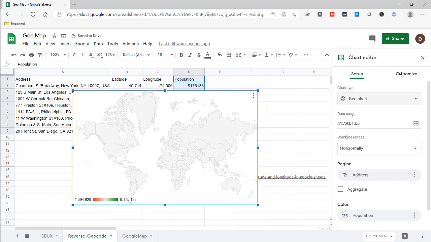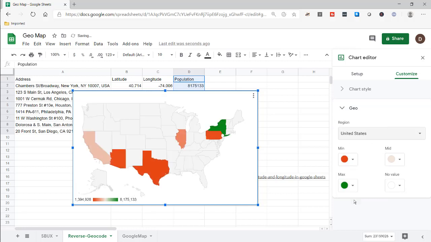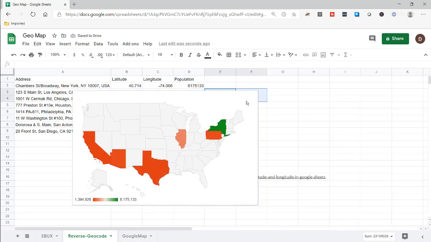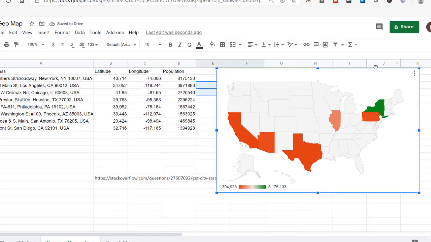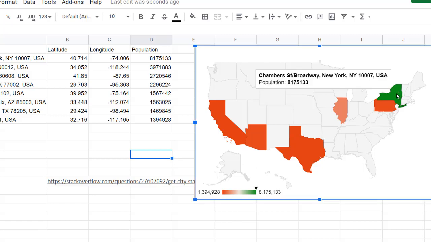Of course, it's looking at a world region view. So we go under Customize, Geo, and instead of the world, United States. And we can see it's picked it up too. So it's picked up the population parameters here, right? So the one with the most here, green, this one should be New York. If I click on that, it's giving us New York with the 8.1 million here, which is that one.